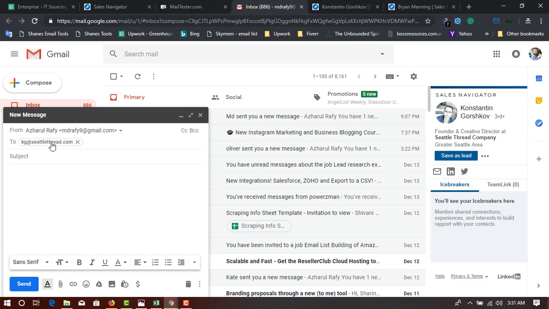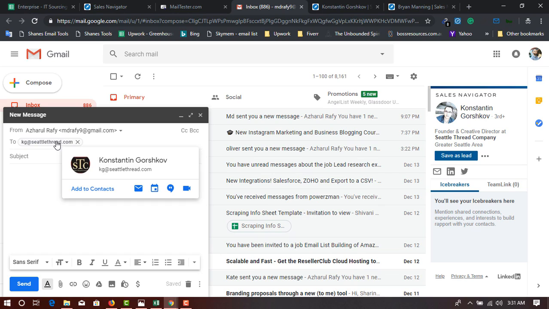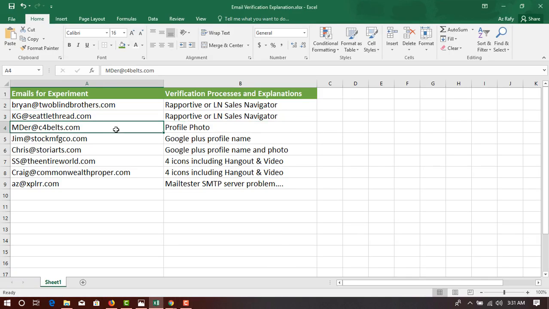Here Reportive or the LinkedIn Sales Navigator extension just populated this profile as they found a match, as this profile is associated with this email, so they populated this profile here. And if we just hover over here, we see a logo or a photo is added here, so this indicates that this email address is 100% valid. Okay, now let's move back to the next one.